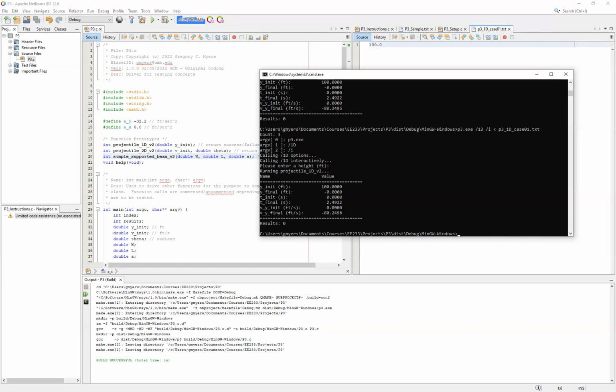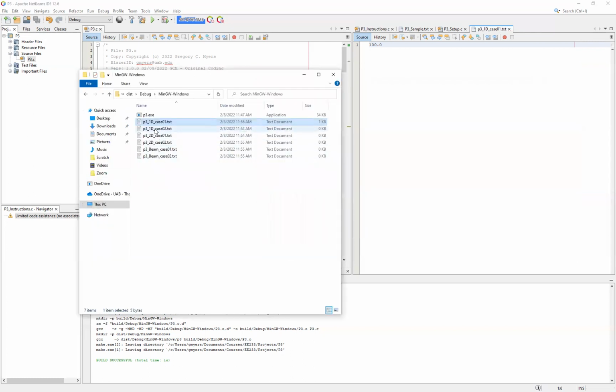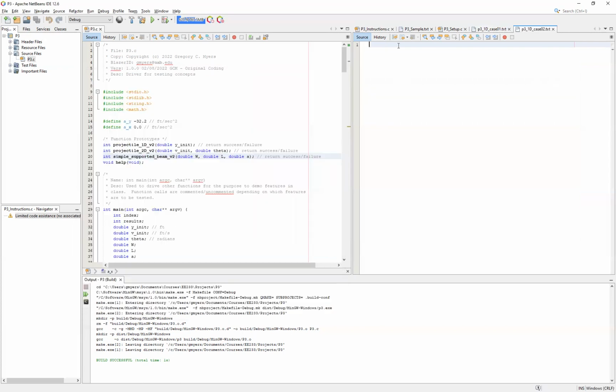What we can do now is have a different value in our P3 1D case 2 to see how it works. So we'll put in 200.